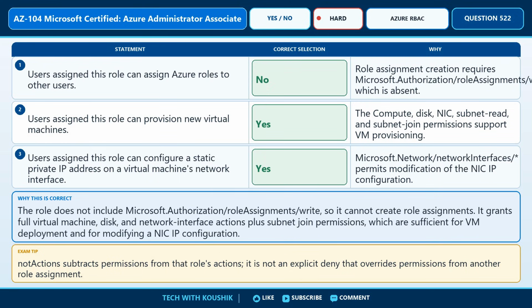The answer to Statement 3 is yes. Microsoft network/network interfaces/* permits modification of the NIC IP configuration. NotActions subtracts permissions from that role's actions. It is not an explicit deny that overrides permissions from another role assignment.